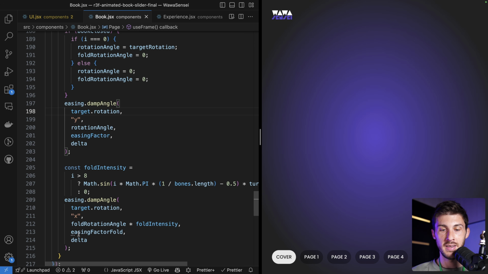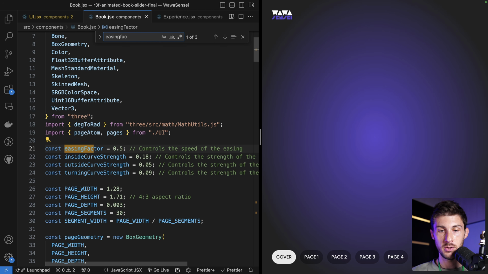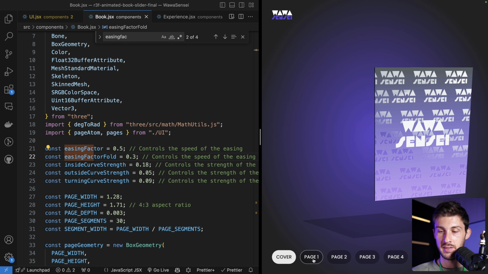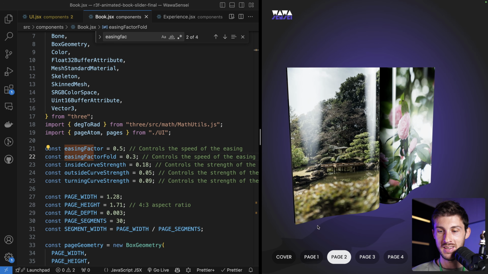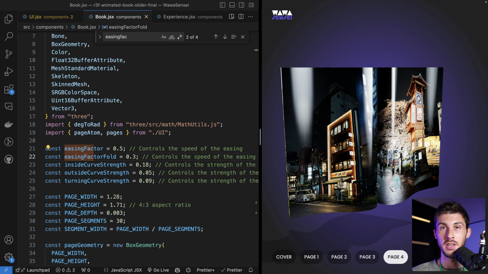We will need an easing factor fold constant. Easing factor, and a second one for the fold. A good value I found was 0.3. Let's try it. We change the page, and you can see how it's bending here and adds that nice natural effect when you're turning a book page.